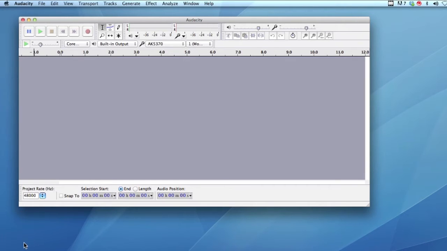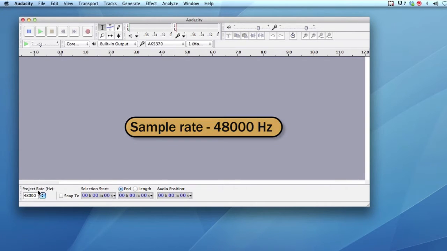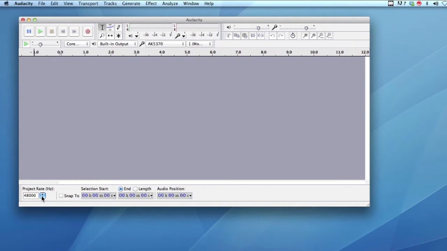Check down here into the bottom corner. There's a box that says the project rate, and this is what we call the audio sample rate. It's at 48,000 hertz or 48 kilohertz. Make sure that you see that there. If you see a different number, drop down and get 48,000 hertz and make sure that's on display.